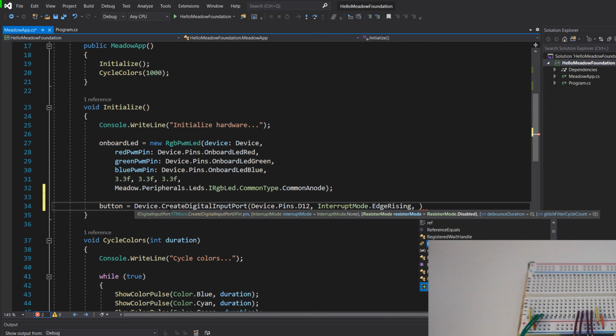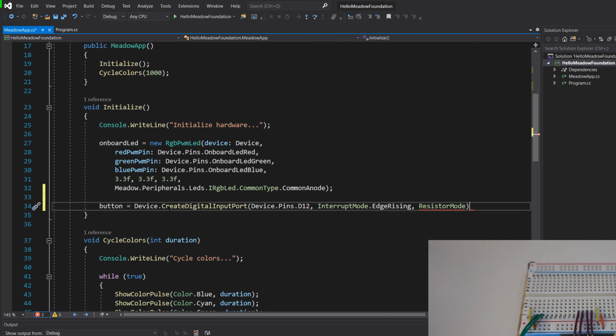And the resistor mode. So as I mentioned, we can use internal resistors. This is going to work really nicely in the next release of Meadow. For now, we're using our external resistor. Now, this is actually slightly complex intentionally, and I'm going to show you that in just a second.